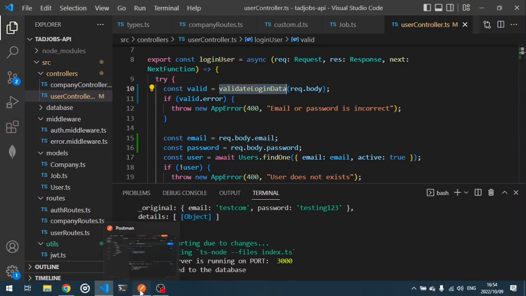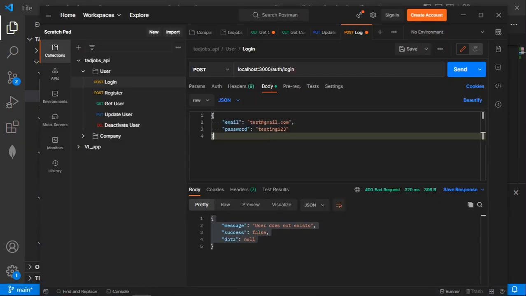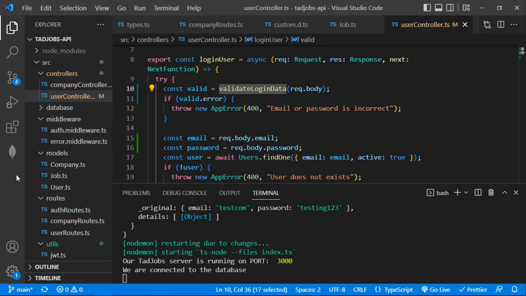Let me go back to the password. We said it needed to be at least 8 characters. So let me reduce the number of characters and send. We get an error because the password does not meet the requirement, which is supposed to be 8 characters. So we can go ahead and test the other validation functions that we implemented.